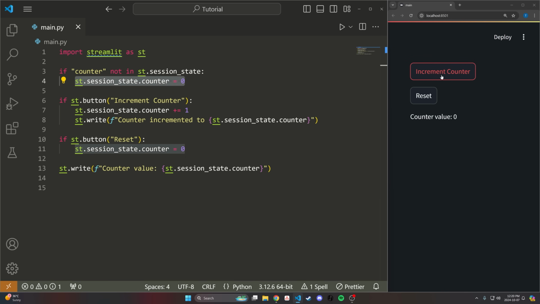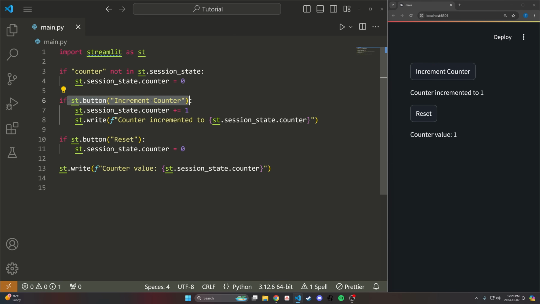Now, if we press the button, so we press increment counter, we rerun the application immediately when the button's pressed. We come here, we check if counter is in the session state. It is, so we don't reset it because it already exists there. And then we see that this is now equal to true. So we go in here, we update the counter to add 1. We write this line, counter incremented. And then we come here, we check if the reset button was pressed. It wasn't pressed, so we don't reset this. And then we write out the new counter value.